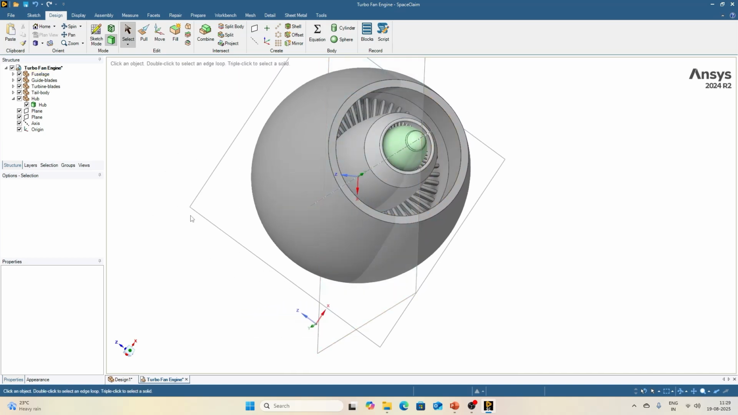So this is all about the mouse buttons and how to navigate the model in the display. Let's move on to the next topic.